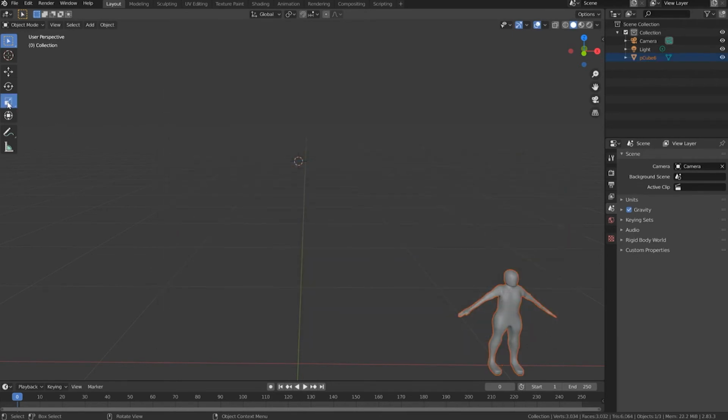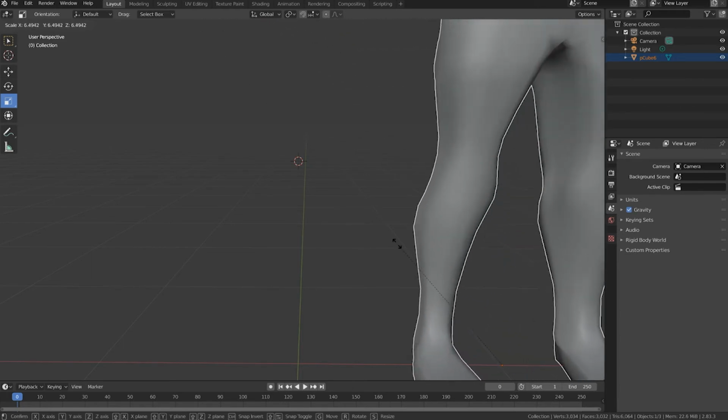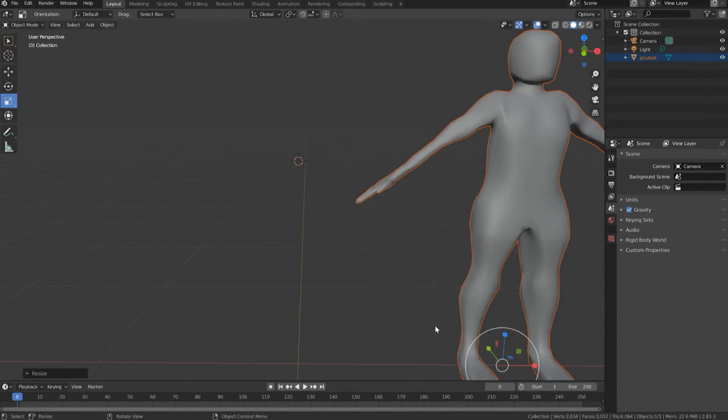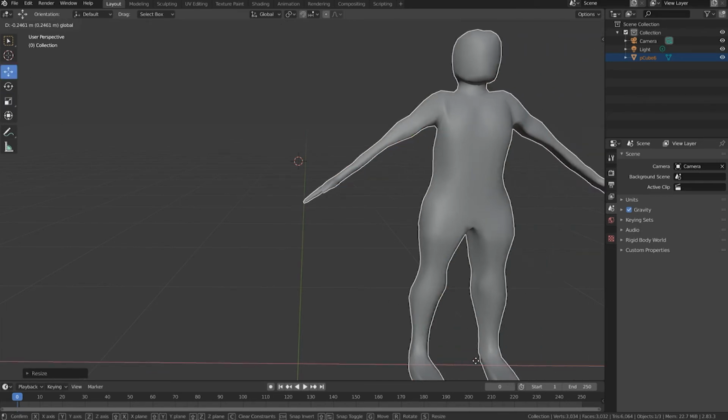Larry looks a little small. I'm going to use the Scale tool. Drag Larry up to be bigger. You can also move Larry, which is the G key, towards the center.